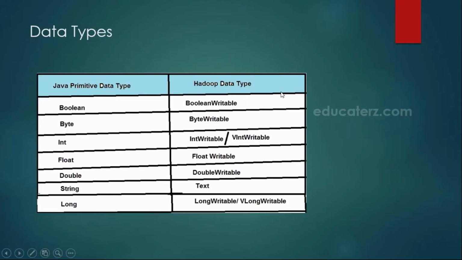If you see the data types here, in Java we have primitive data types by default: boolean, byte, int, float, double, string, long. These are all the data types we have in Java. But when it comes to Hadoop, we have the writable data types. That means wherever you want to use boolean, that means true or false values, we can use BooleanWritable. For bytes, ByteWritable. For int, we can have IntWritable. In a similar way for float, FloatWritable, and everything.